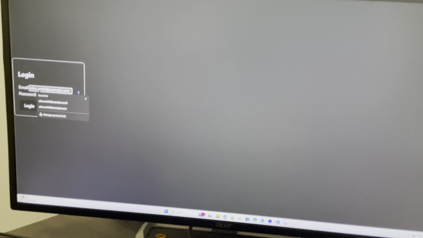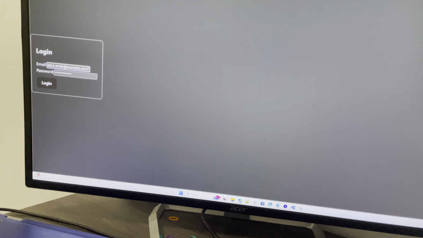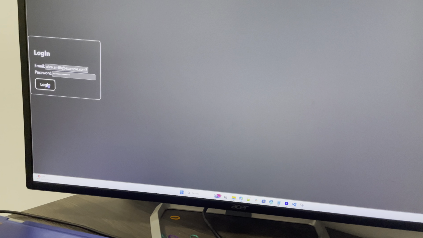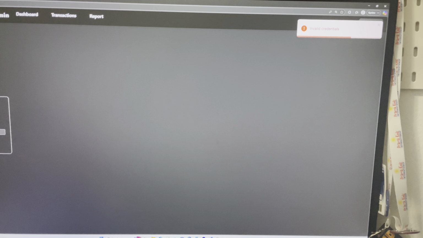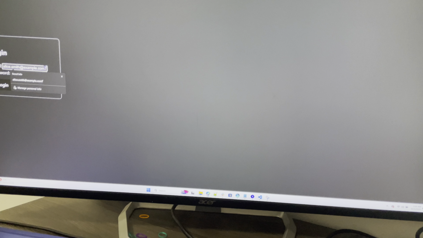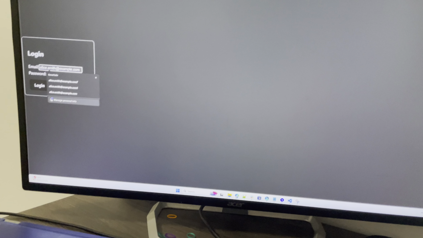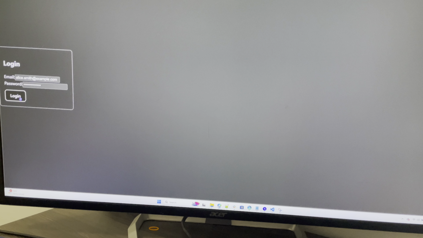What if this email ID is wrong? How will the system react? Let's get login selected. See, it is giving invalid credentials because our email is wrong. So this is the error notification we have implemented. So login, see, login is successful.